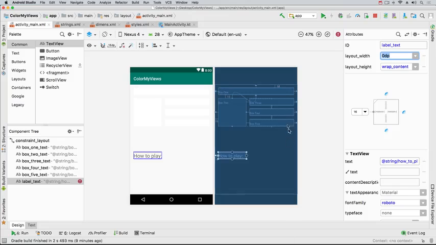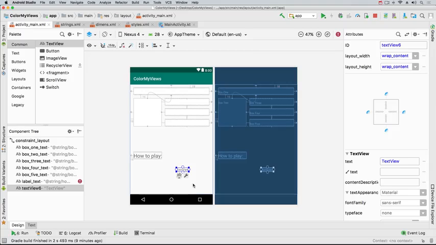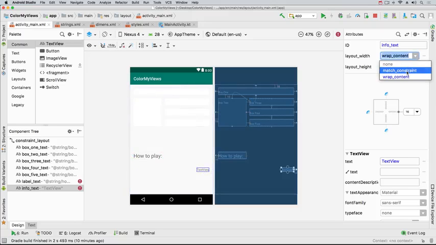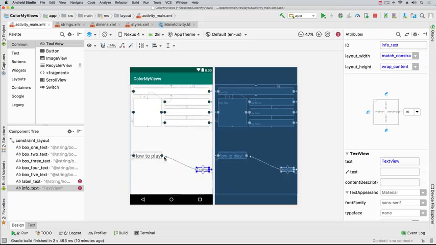Then let's make another text view near the label. And let's make sure it's vertically offset so we can see what happens when we create the baseline constraint. Let's give it an ID of info text, constrain it to the right side, and match constraint for the width. We also want to constrain the start of the info box to the end of the label.